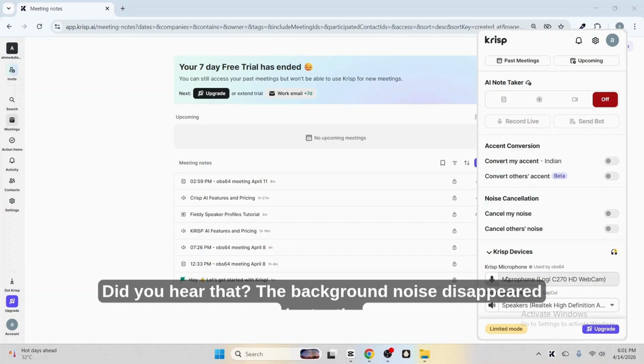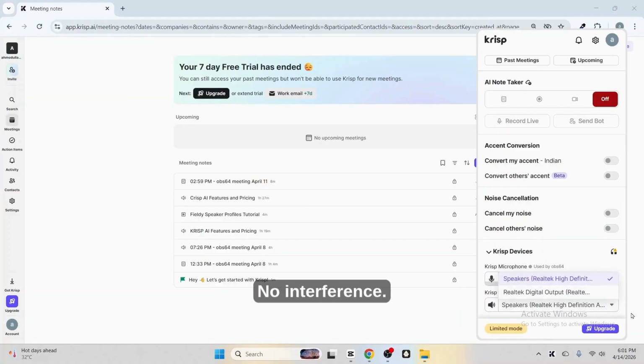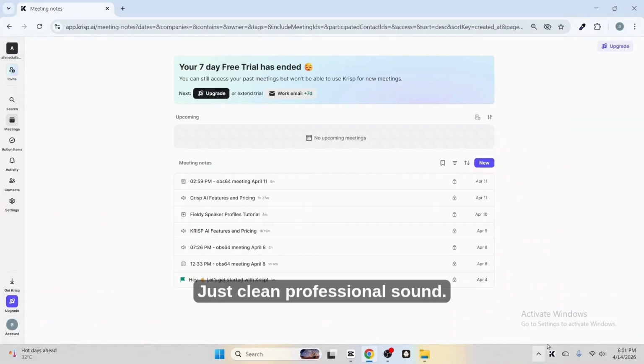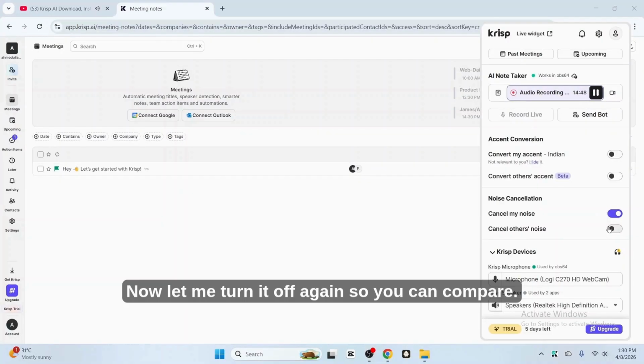Did you hear that? The background noise disappeared instantly. Only the clear voice remains. No background audio. No interference. Just clean professional sound. Now let me turn it off again so you can compare.